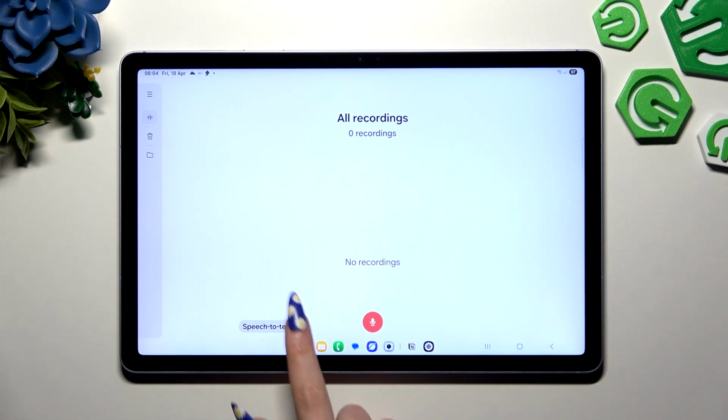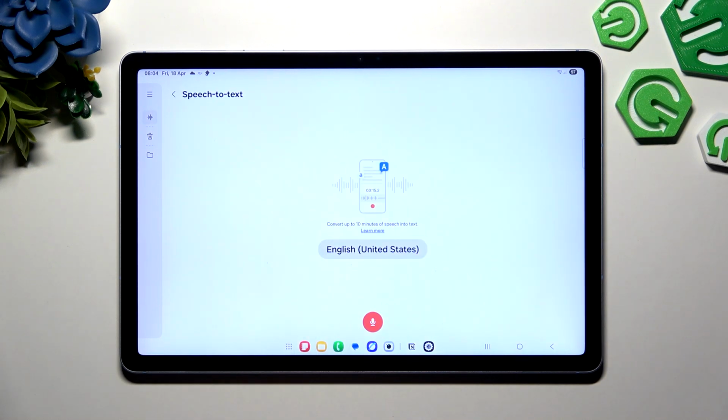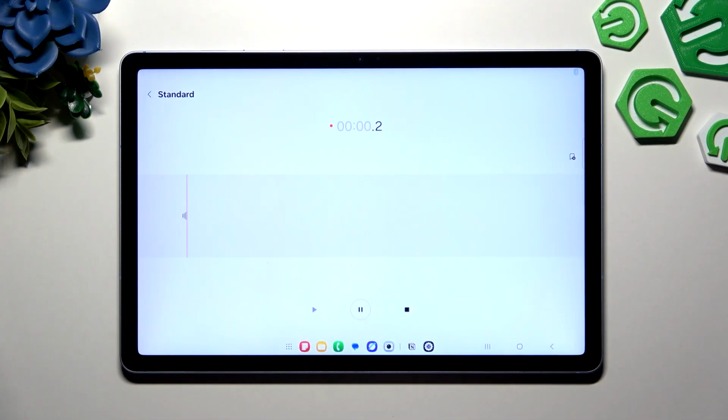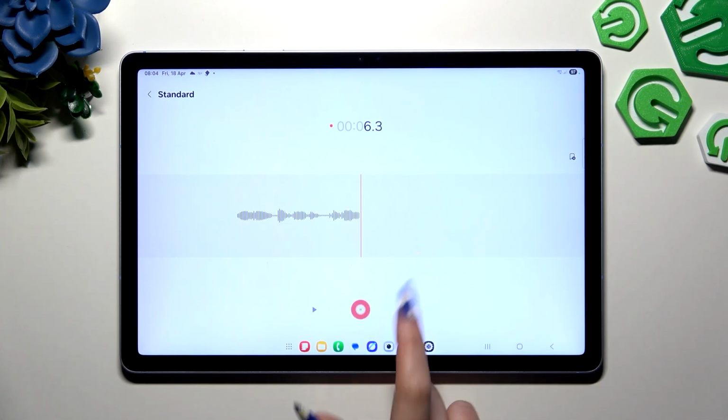Beforehand, you can also click on Speech to Text at the bottom left one to enable it. Hit allow in all pop-ups, and as you can see, recording is on. To pause it or unpause it, use middle button.